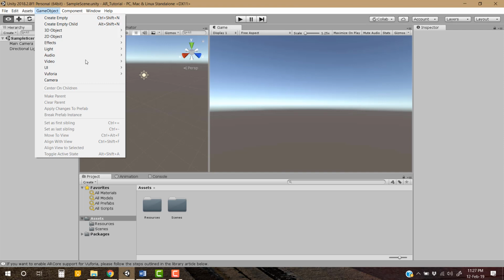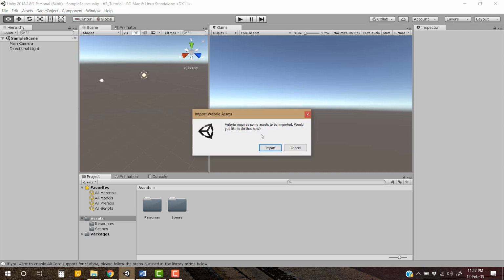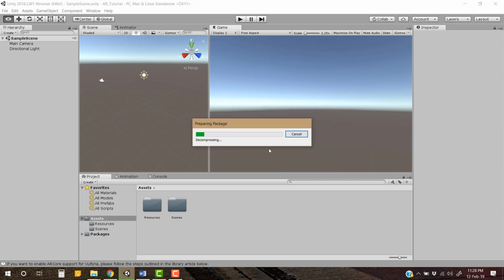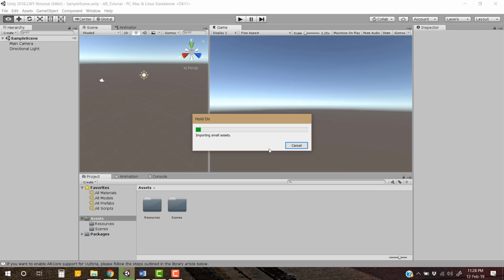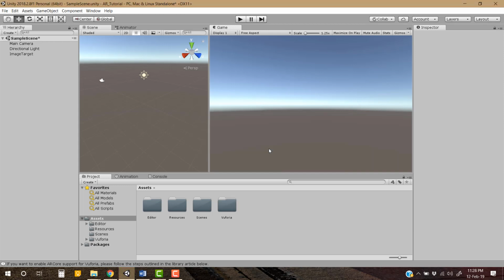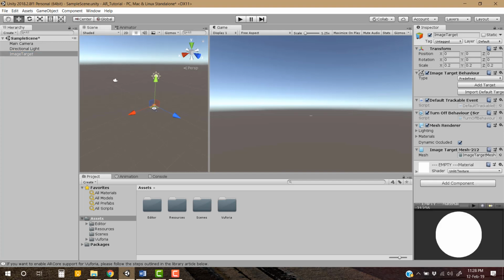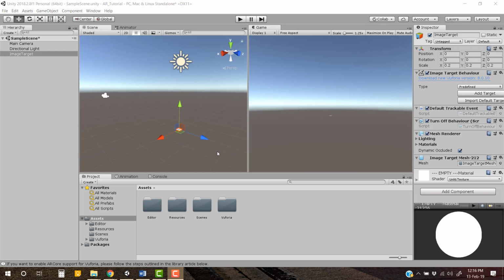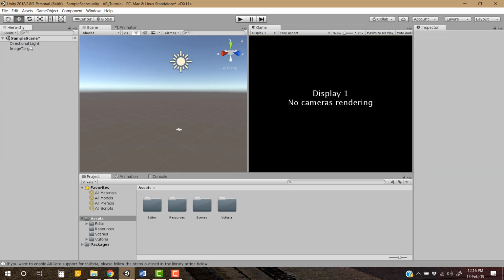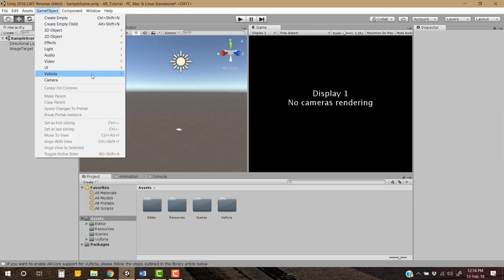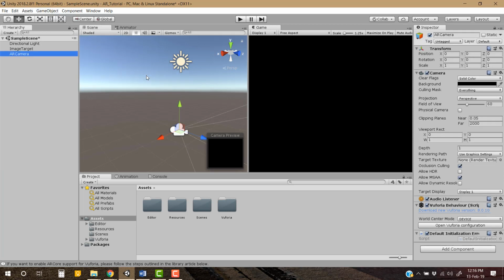Okay, so let's create Vuforia image target. Any feature of Vuforia that you want to use in your project, first you need to import that. So that's our image target. Since we are going to use Vuforia's built-in AR camera, we do not need our main camera. Let's delete it and go to game object, Vuforia, and create an AR camera. Let's rotate it so it faces our image target. Oh, sorry.